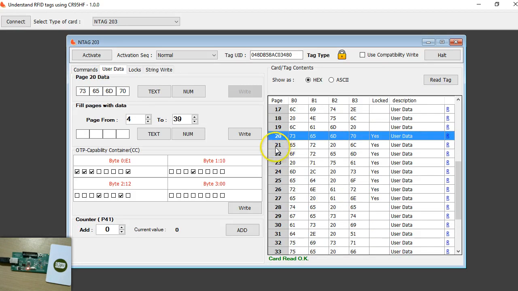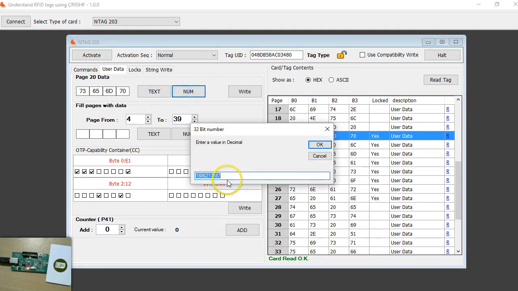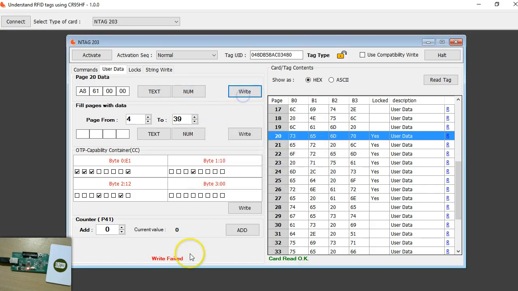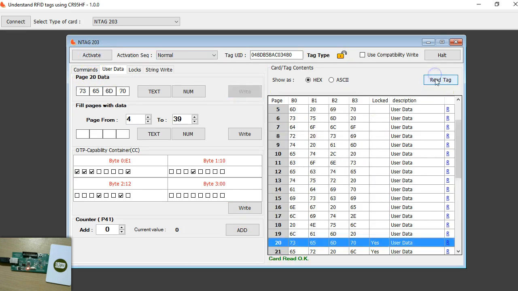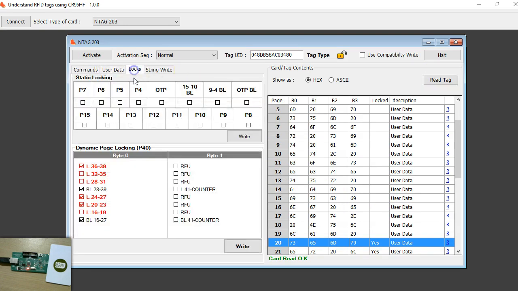Page 20, let us try to write. So I'm going to go to the safe mode and try to write here, write number 25,000. Right, the write failed because this is a protected page, and the only way to come out of this is to activate and read again. So that is how the dynamic lock works.